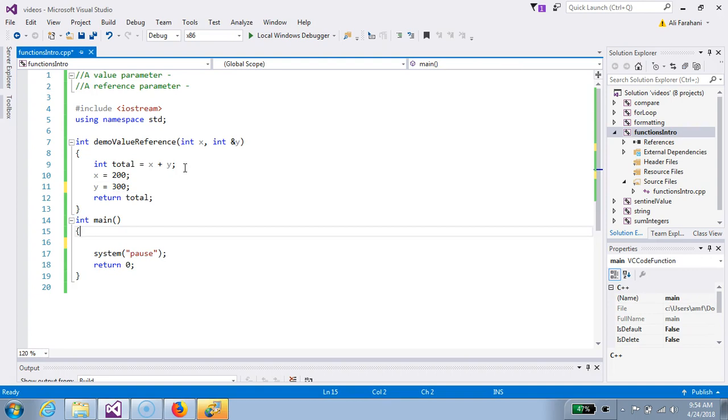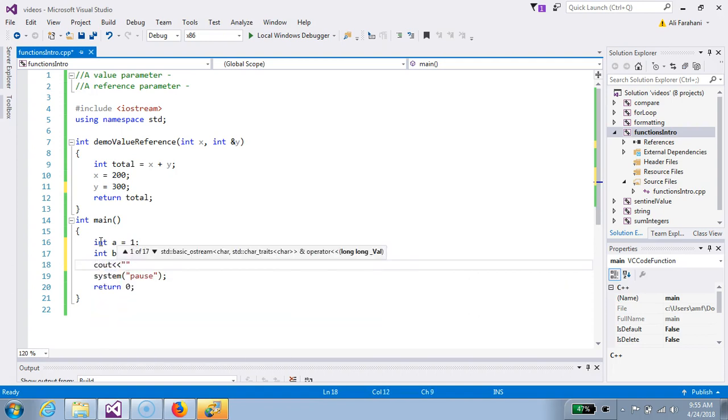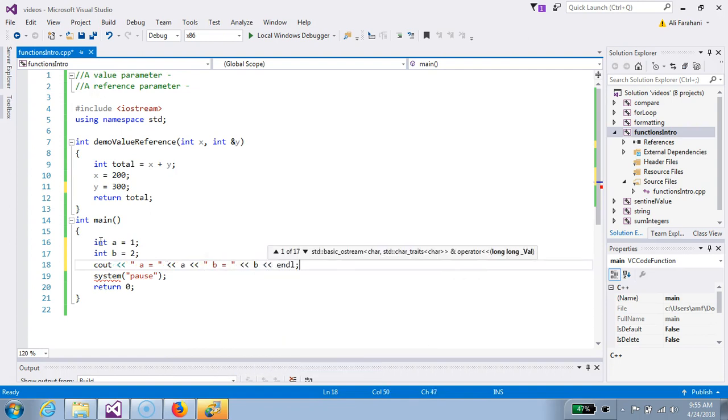Now we go to the main program, the main function, and set up lines of code to call this demo value reference function. Inside the main function, I am going to declare an integer variable a. Let's assign to it 1. Also an integer variable b. I'm going to assign to it 2. Right? And then I am going to actually look at their values, cout a is equal to the value of a, and b is equal to the value of b, and endl.